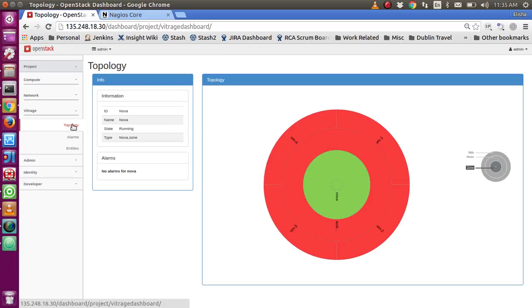So that's it. We showed here how we can integrate both alarms from AODH and from Nagios into Vitrage. We saw how in the entities view we can see all the different entities that are brought into Vitrage by the different data sources. And within the alarms view, we also saw the root cause analysis view of Vitrage, which shows how the different alarms interact with one another.